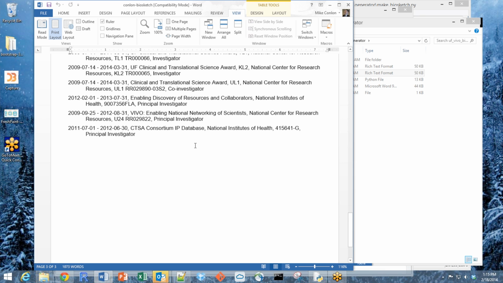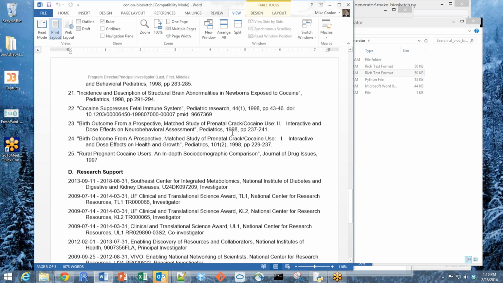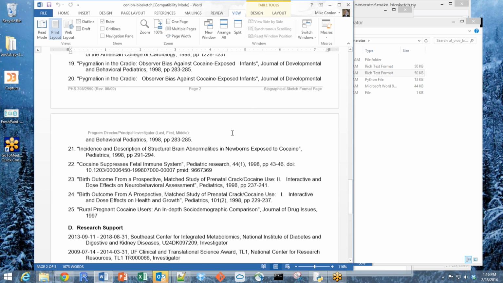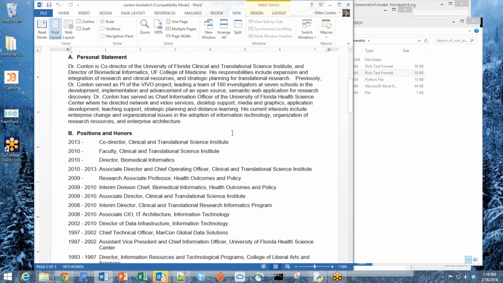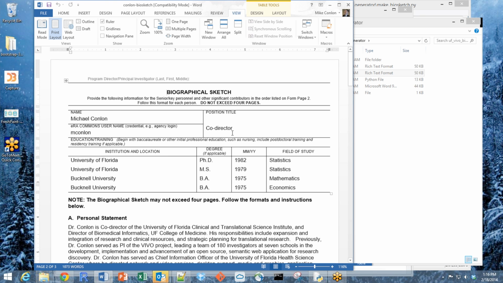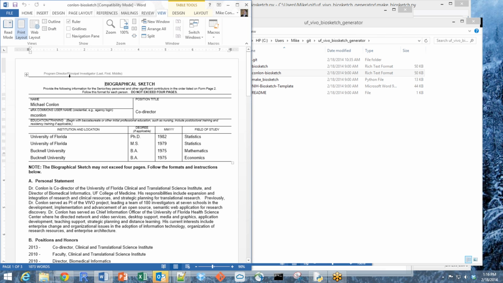So that's an NIH Biosketch. That's what it's supposed to look like. All this data came out of VIVO verbatim, and this particular Biosketch, while it is at RTF, you'll have to trust me that this was not edited in any way. Okay, so let's put that over here and go take a look at the Python program.